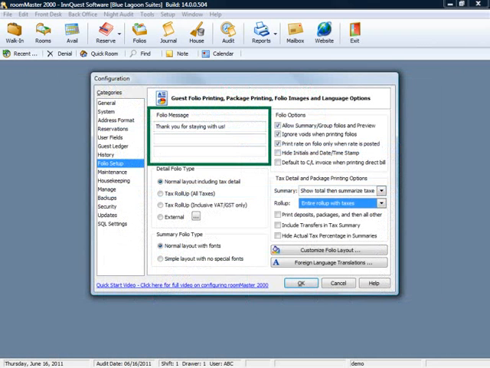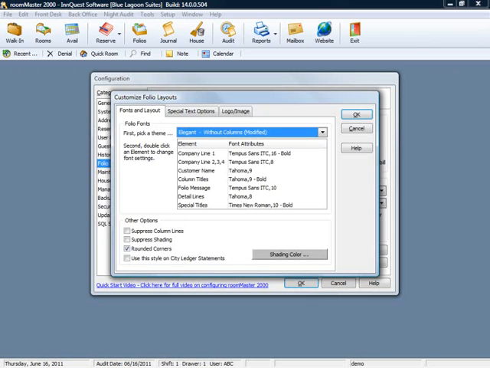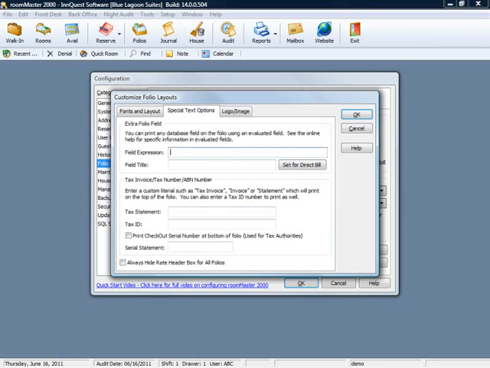Enter a message to be printed at the bottom of your folios in the Folio Message section. Click Customize Folio Layout for more advanced options for your folio setup. The Fonts and Layout tab allow you to set a theme and set the fonts for the property name and address on the folios. Items in the Other Options section can further customize what is printed on the folio. The Special Text Option tab lets you add a field from the Guest Property screen to the folio and also print your tax information.